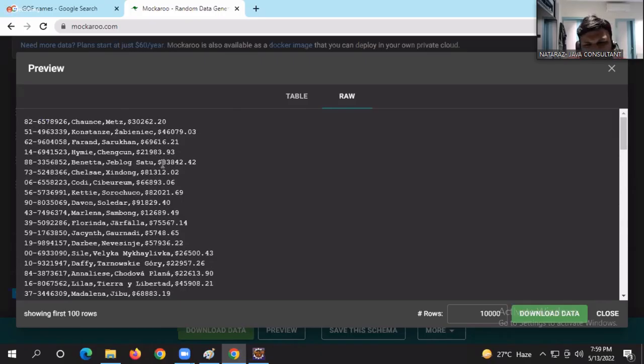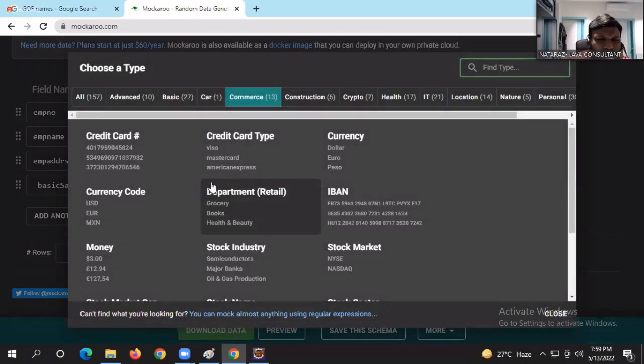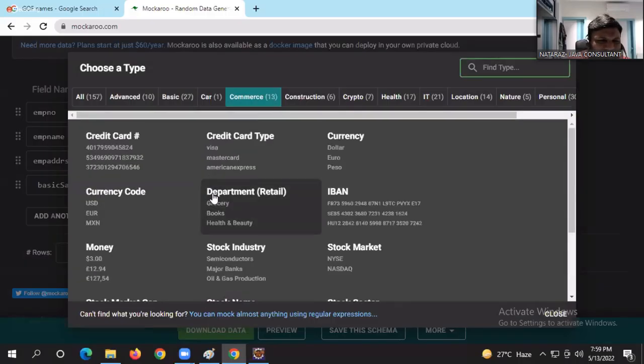But the dollar symbol is coming extra. If a dollar symbol is there, we get a problem, guys. So I don't want the dollar symbol. Then what should I do? Let's not use money, guys. Some numbers I want to get.